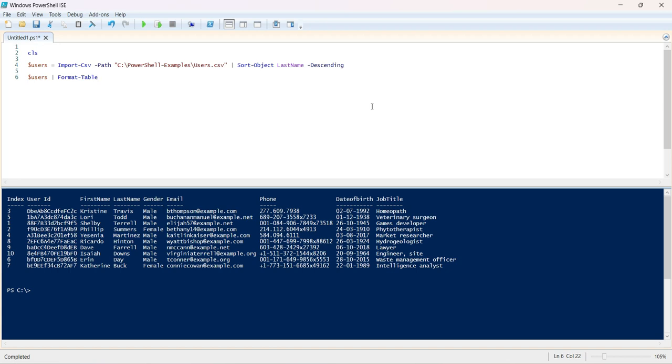Alright, now what do we have? We have already imported a CSV file which is in a specific path called users.csv. We have sorted that in last name descending order, and we are just printing them in the console using Format-Table. Now we do have a first name and last name, but we don't have the full name.